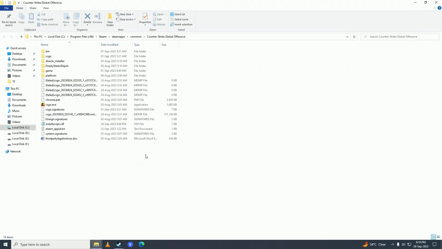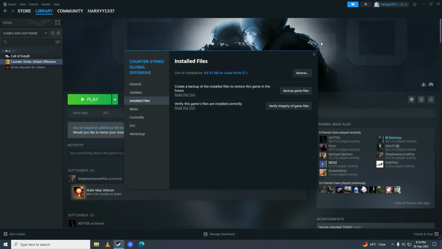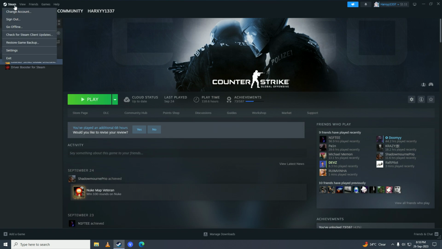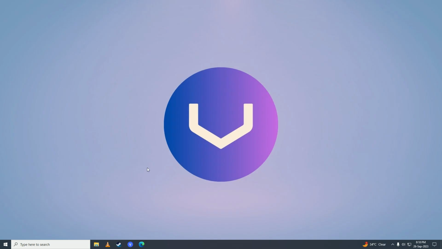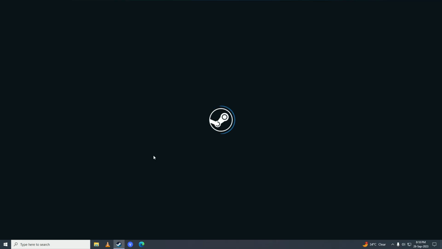And here there should be a folder named such as Steam saves, so if there is, just delete that folder. And once you delete the folder, just go ahead and exit Steam and then turn Steam on, and now your game should be fully reset.